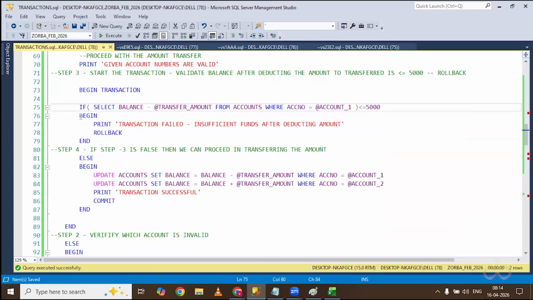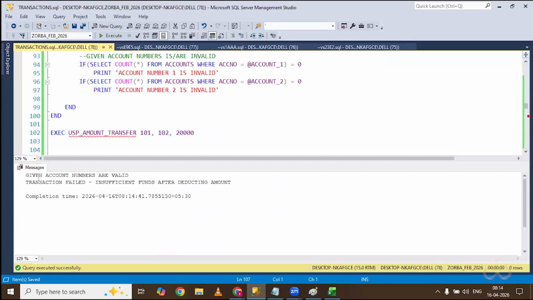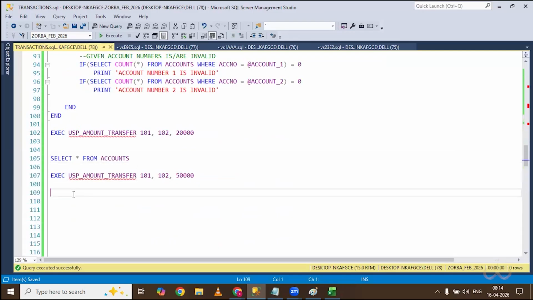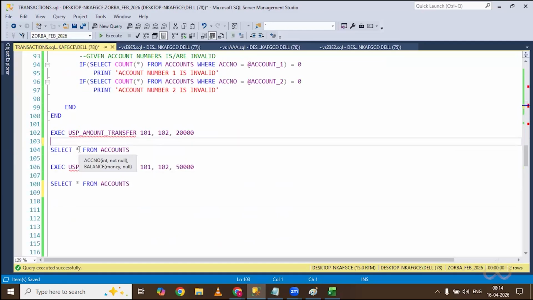It will get into this block. What will it say? Transaction failed, insufficient funds after deducting amount. Roll back the transaction. So it will not proceed. See here, given account numbers are valid, transaction failed, insufficient funds after deducting the amount. So if you see the output again, there is no change in the output. It was like that only.